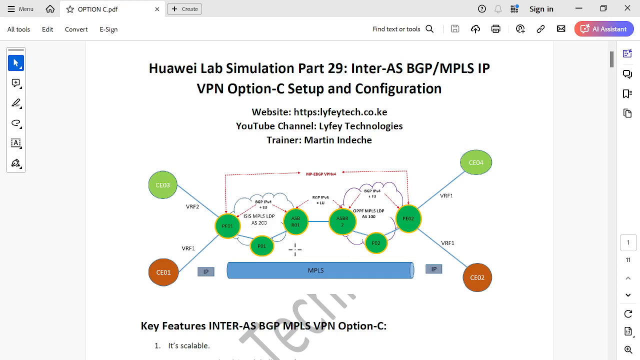But then we have another solution that we'll be discussing in our next coming episodes. We introduce route reflectors in the network, and we only need to establish the MP-eBGP VPNv4 peering session between the route reflectors. So that is a solution that we'll be looking at in our next coming videos.